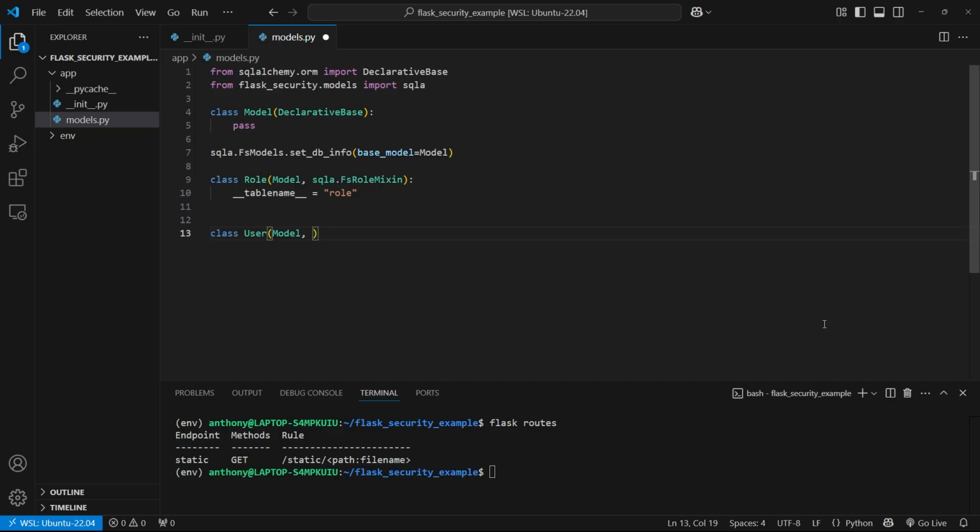And then for the User model, same idea. It's going to inherit Model, my base model. And then I need to bring in a mixin as well, so FsUserMixin. I need to supply a table name. So the table name for this is going to be user. All right, so that's all I have to do to set up the database for Flask-Security. I just need to inherit these mixins and associate the base model with Flask-Security by calling this set_db_info.